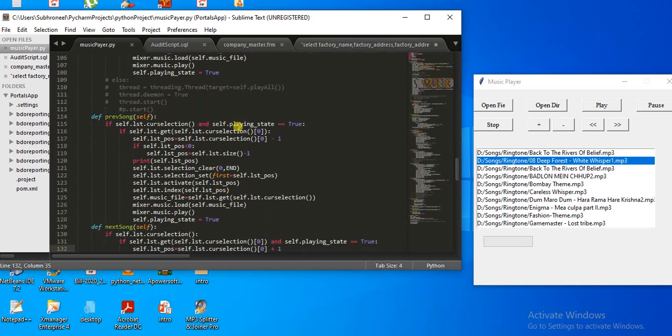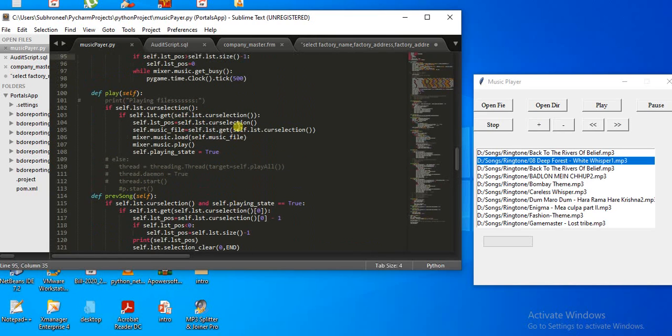And now next we have the previous song. Previous song is also checking whether the cart selection has any value. It exists when any particular file is selected, and the playing state is true. The playing state has to be true. It has to be in play state. After that you are again doing the same thing, getting the file name, checking whether there is anything in the cart selection.